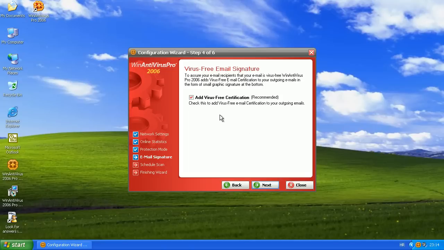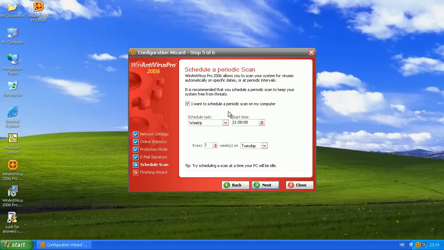This option is quite outdated and it doesn't work. In general, when you send an email to someone, it will check for viruses, and if it's virus free, it will add the signature at the end of the message. Quite usual back then. And for scheduling a scan, the usual stuff, so we don't even need that anyway.